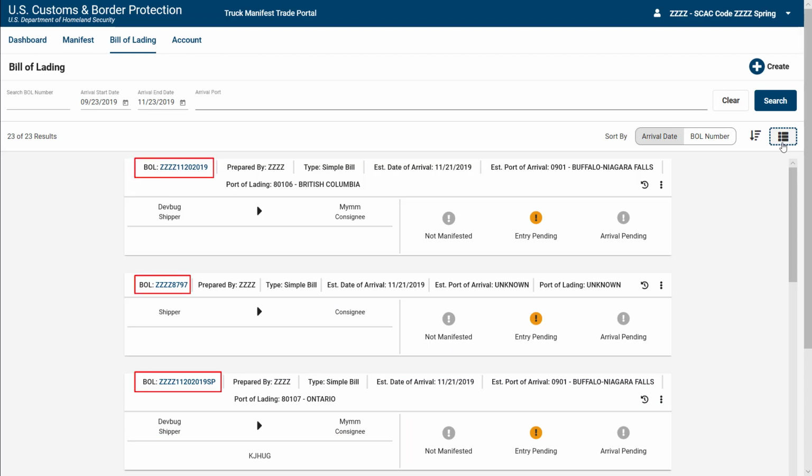If selected, the hyperlink BOL number opens the Edit BOL page to review and edit the details for a BOL. If selected, the History icon provides details of timestamps and all activity that has occurred on a BOL. The BOL Actions drop-down menu displays Edit BOL or Print BOL options. We have completed our review of the Bill of Lading page. Let's now review the Account tab.